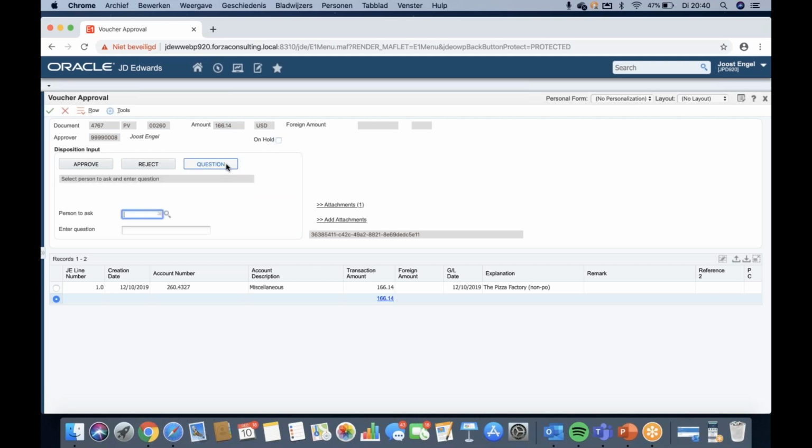We can ask a question to anyone else in the organization. That individual gets a message. As soon as that message is answered, you get a notification that there is an answer. The nice thing about it is that it's added to the audit trail.